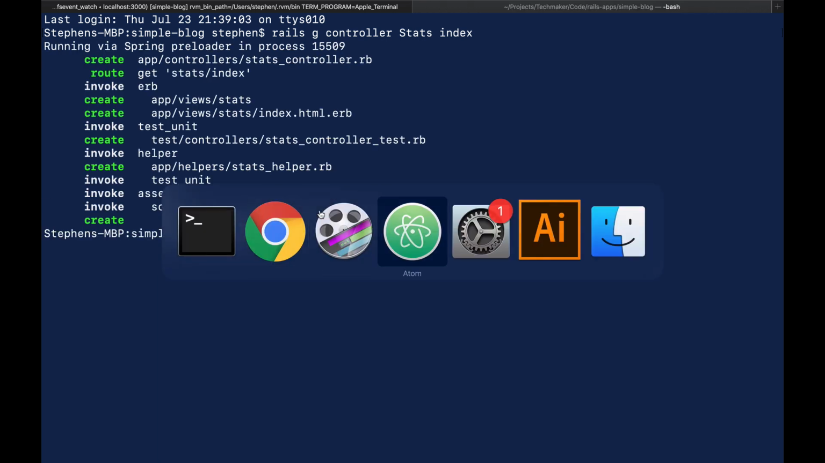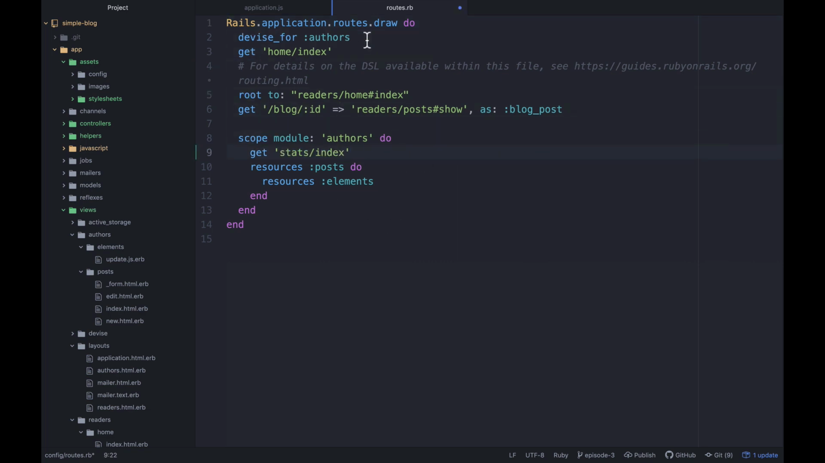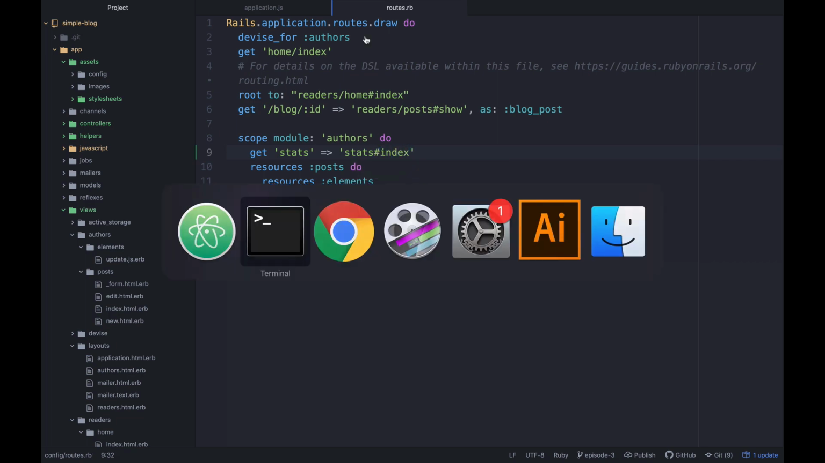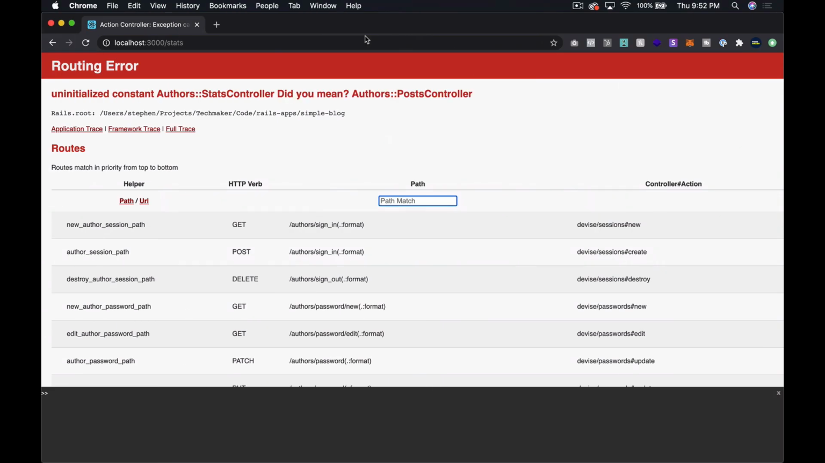Let's go back over and double check all of our routes here. So we have this scope module authors, and I'm going to bump this all the way down in there so that it is nested. I don't want this to be /index there. I want to say get stats, and I want to point to stats#index. Looking for the pound sign and can't find it for some reason. It's late. Okay, so let's go over to our browser again and just refresh.